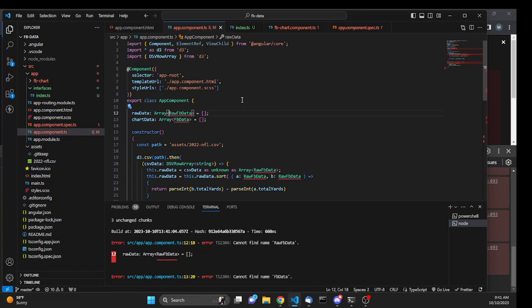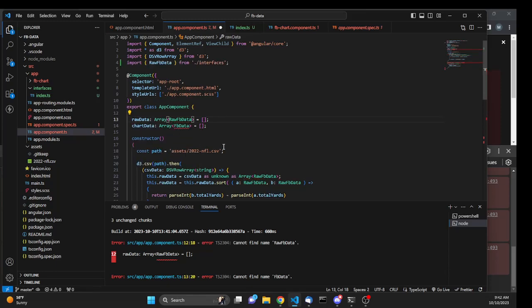Angular makes it so easy in this scenario, because now it's like, I don't know what FB data is, and so we get this error in our compiler, and then we can click this button, control and this, and it'll take us straight to the error, and then it'll even suggest a solution. It's like, hey, would you like to import that from interfaces?